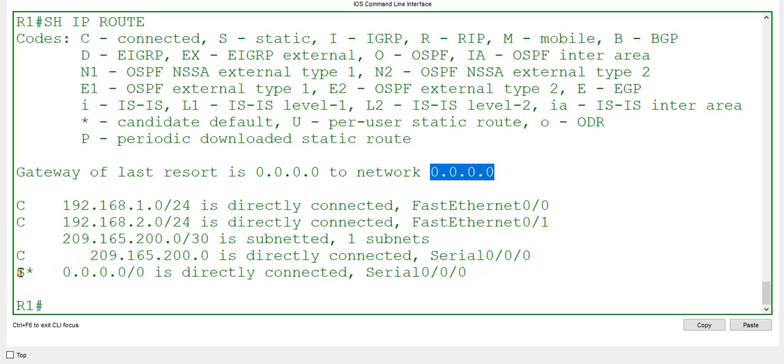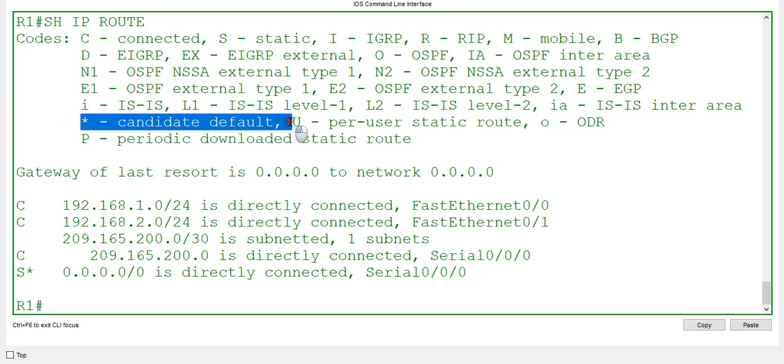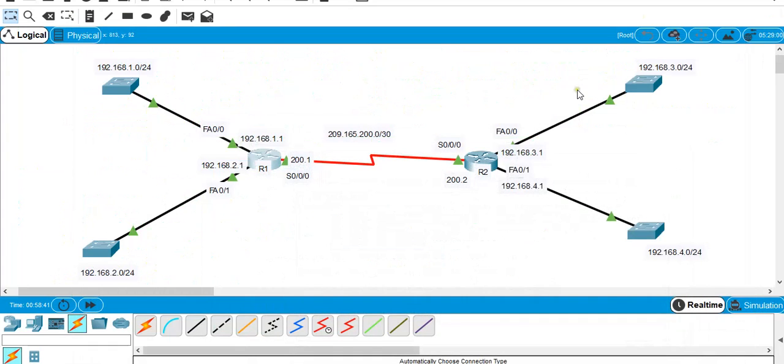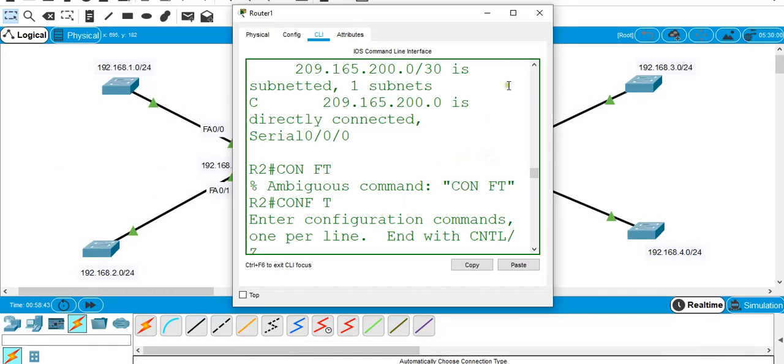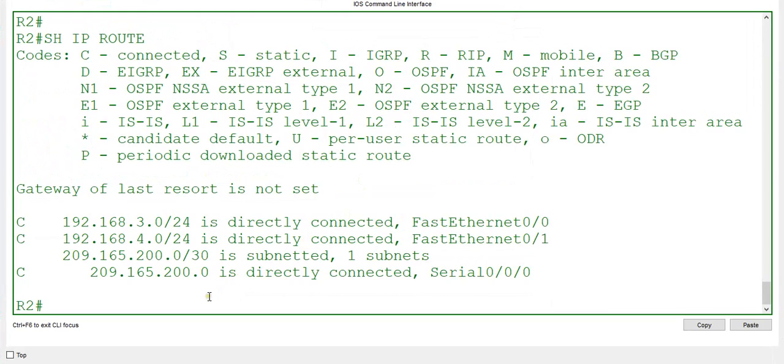But if you see a static route with an asterisk, it is a candidate default. So if you look here, the asterisk tells you that that route is a candidate default. So it's a default static route that we have just configured. So that's how you configure a default static route. So you have to go to router 2 also and configure a similar thing.